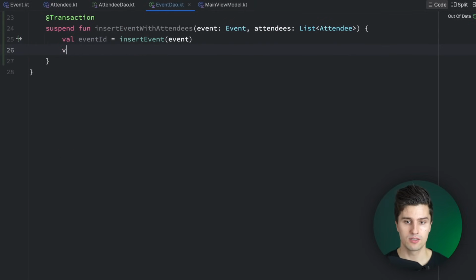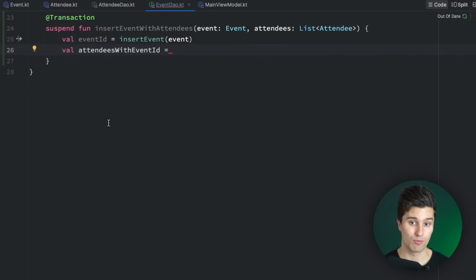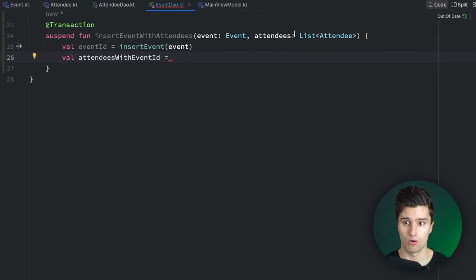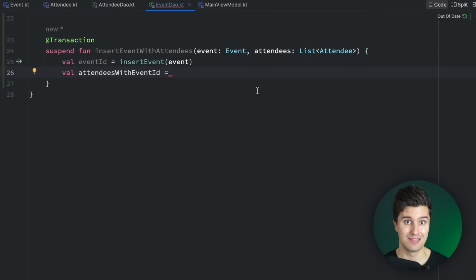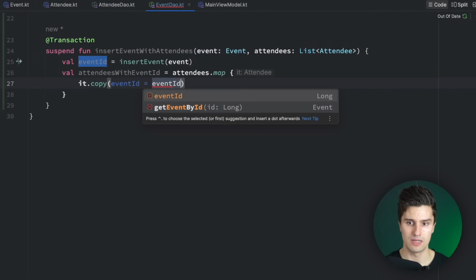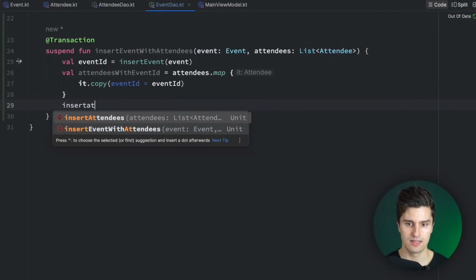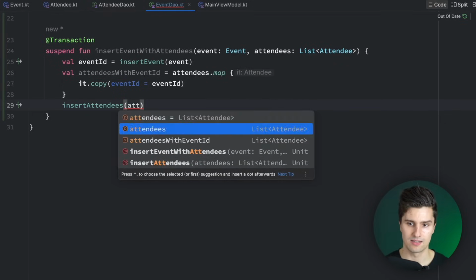After that, we need to have our attendees with event ID, because now that we have our event ID, we need to assign that to all of these attendees, since we don't have the ID yet when we call this function. So I want to go over our attendees list and map each attendee to it.copy, and we pass the new event ID to each of these attendees.